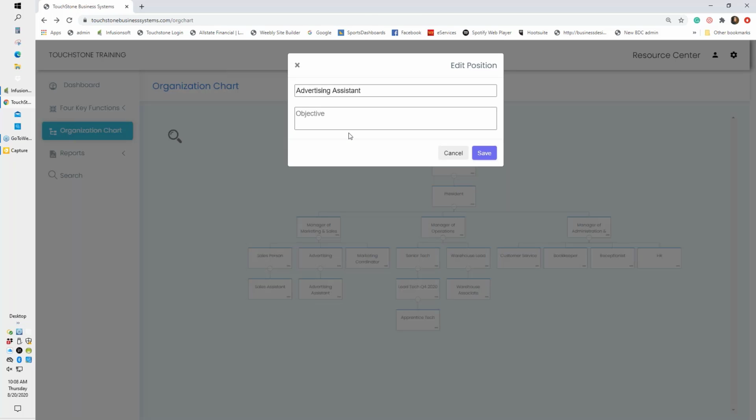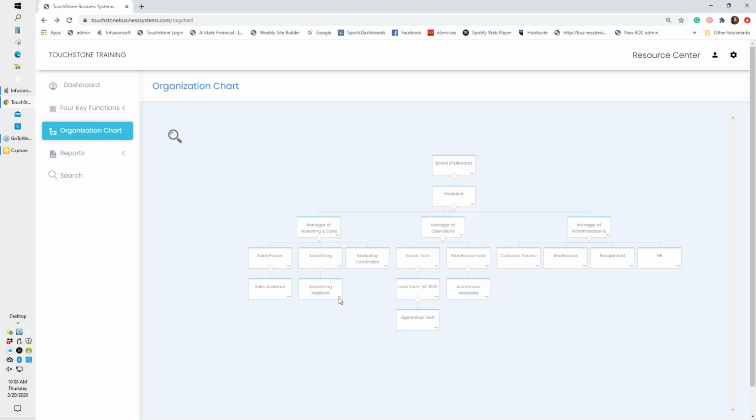If I click edit, it's going to open up the title right here. So I could edit the title, and I could also put in the objective of the position, which is the purpose, the reason it's there. If I hit these three little dots and then choose add, then it's going to add a box right underneath here. When you add a box, it'll always be untitled to start with.